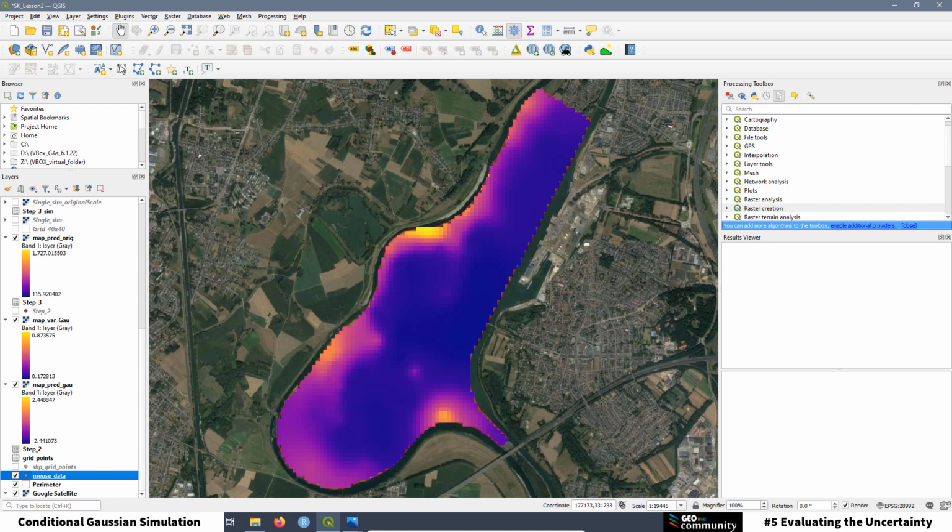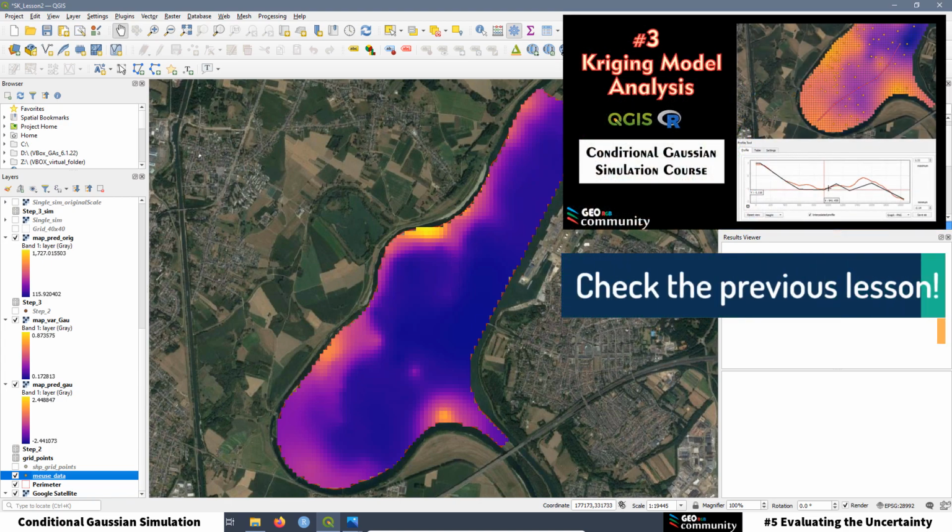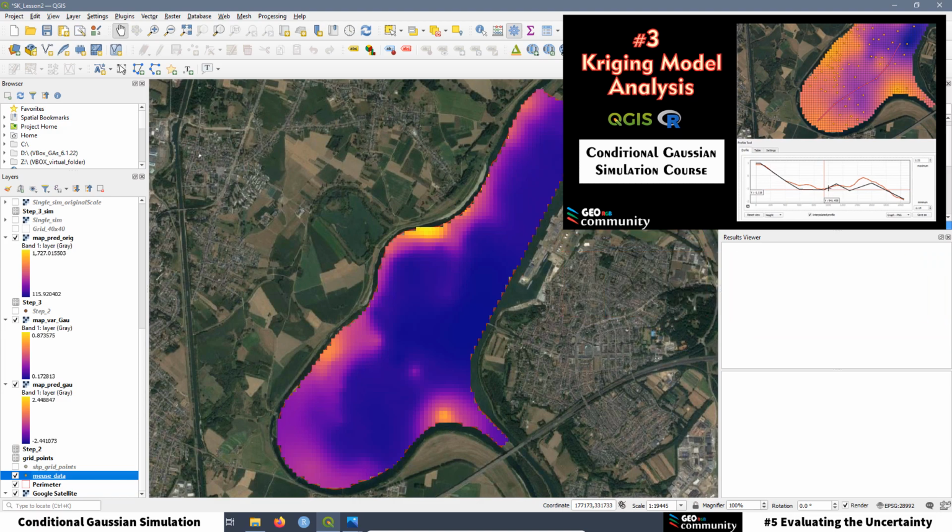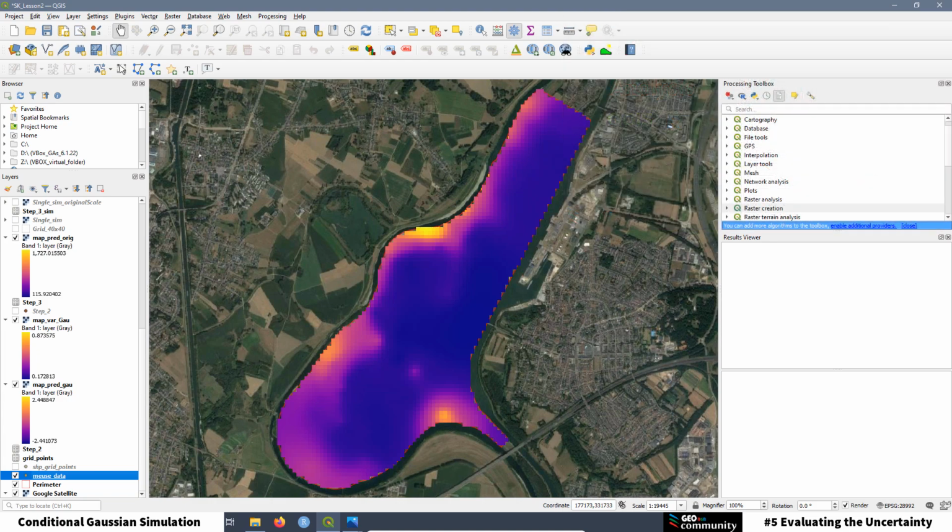In the third lesson, we analyzed the simple kriging model. What we saw is that the values estimated using the simple kriging model don't replicate the statistics of the original dataset, and also don't replicate the spatial structure of the original dataset. As a result, the semivariance of the estimated values is smaller than the semivariance of the original dataset.